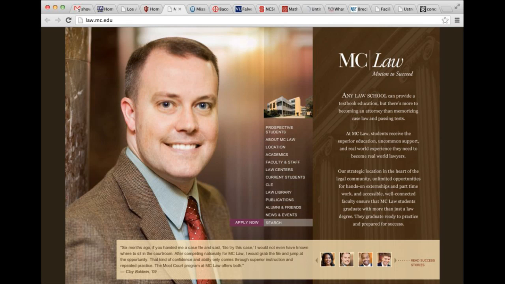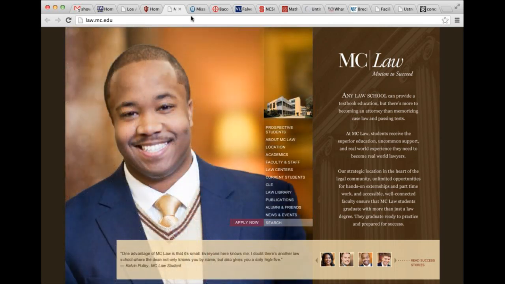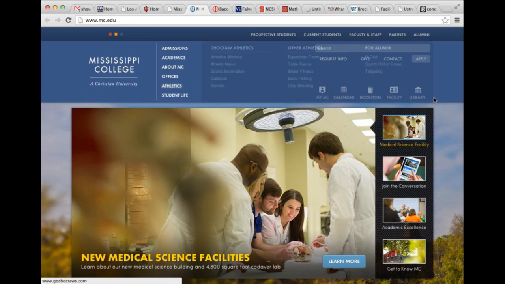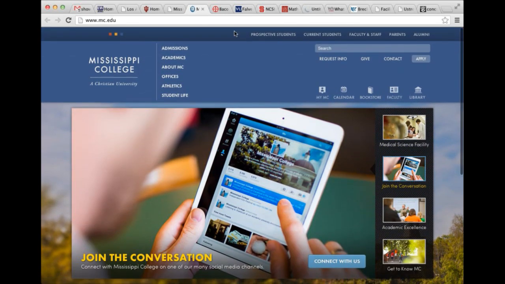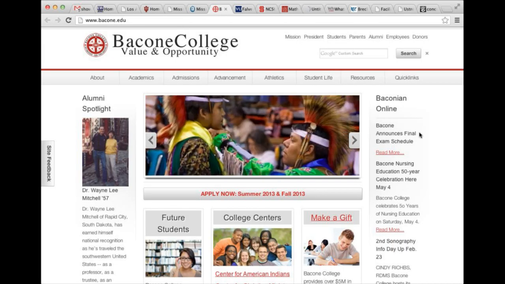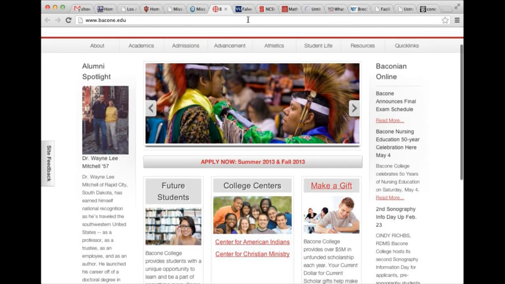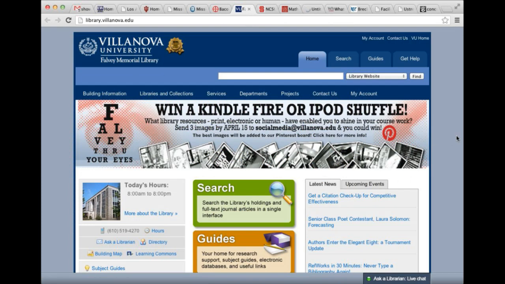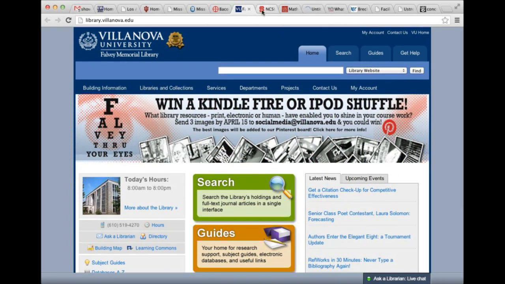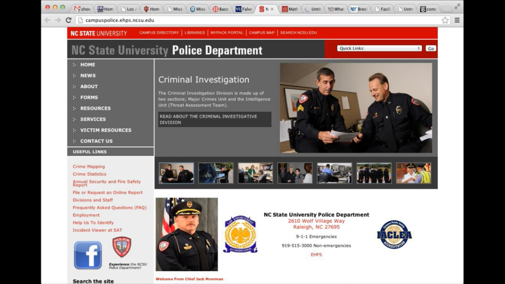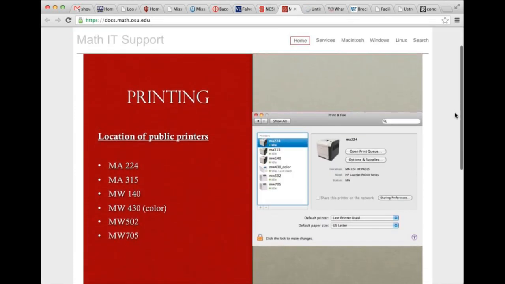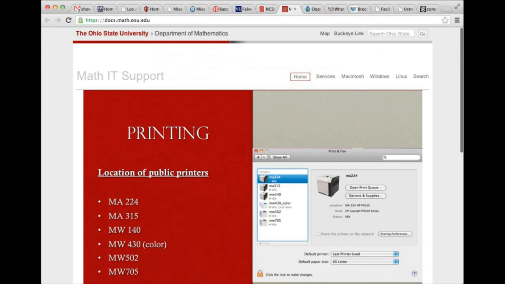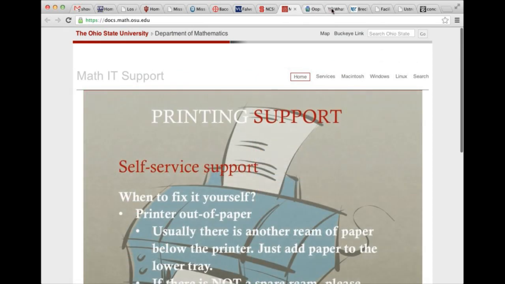There's that guy doing some lawyering. There's more good looking stuff with sliders and navigations and links. Ecology. There's another one, Villanova, giving away iPods. There's the police department at North Carolina State University doing criminal investigation. And Ohio State University printing department apparently. Need help with your printer, and Ohio University, you're doing it through concrete5.